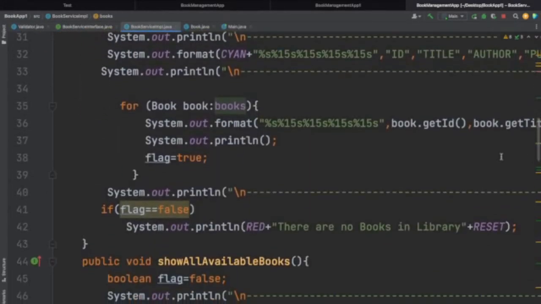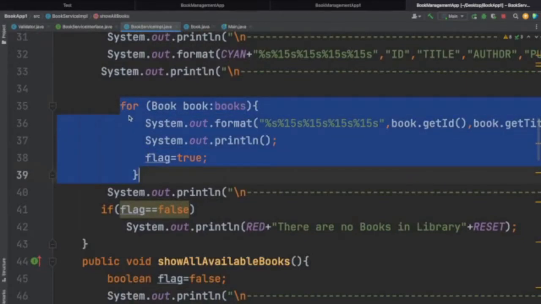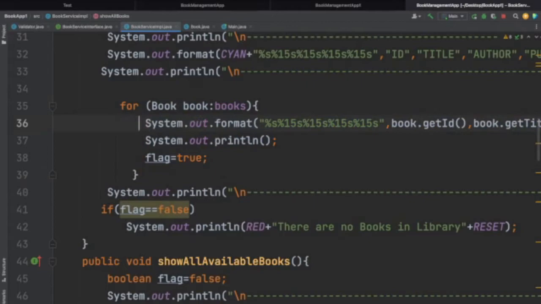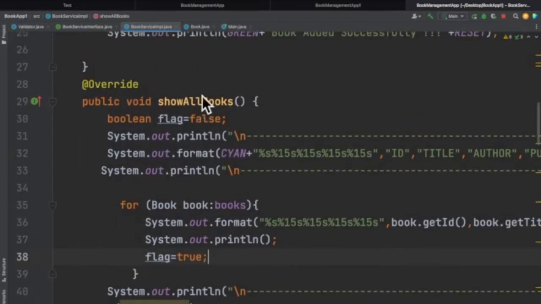So we just have to write the for loop this way, for book in the list of books. We are going to take all the books one by one and print the book details. For printing the book details, we have used the format method. To format, very first we have used all the fields, like the book id, then the title, author. All the fields are of string type, so we have written it this way and printed all the details. Now this is to show all books.